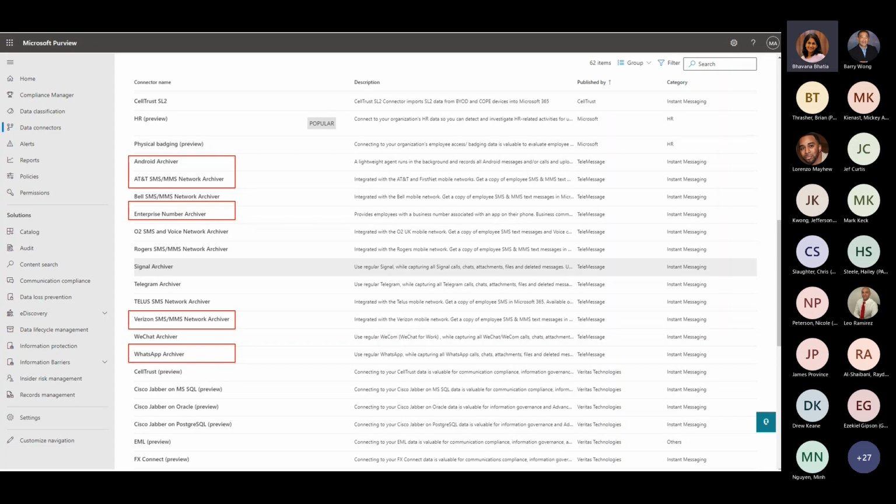So this was a high-level overview of data lifecycle management. Now I will hand it over to Leo, who will be talking about records management. Over to you, Leo.